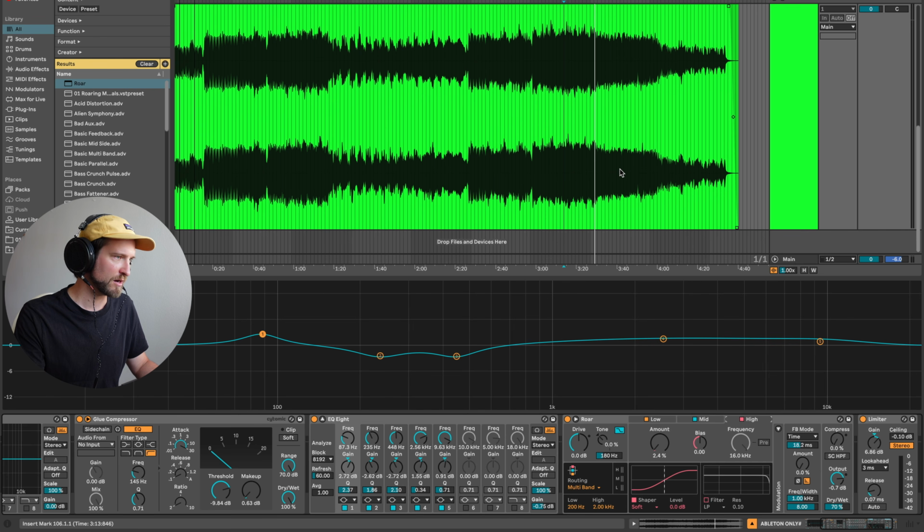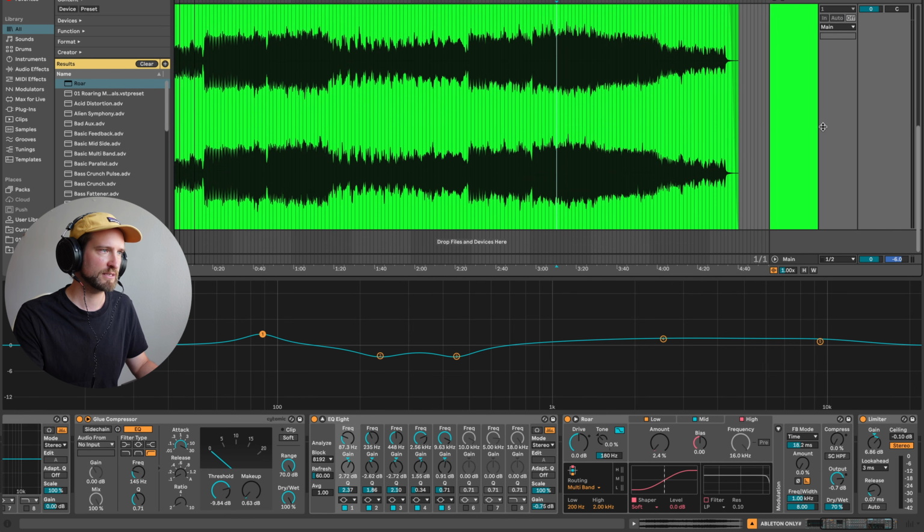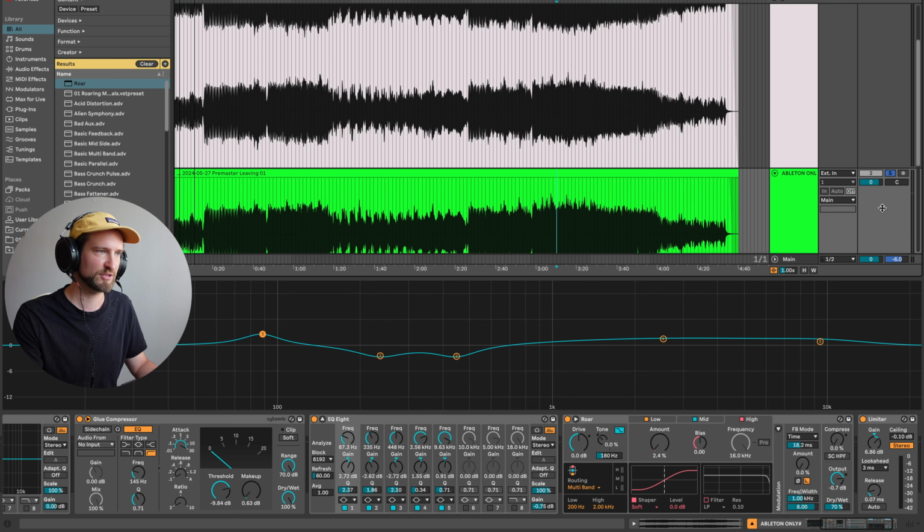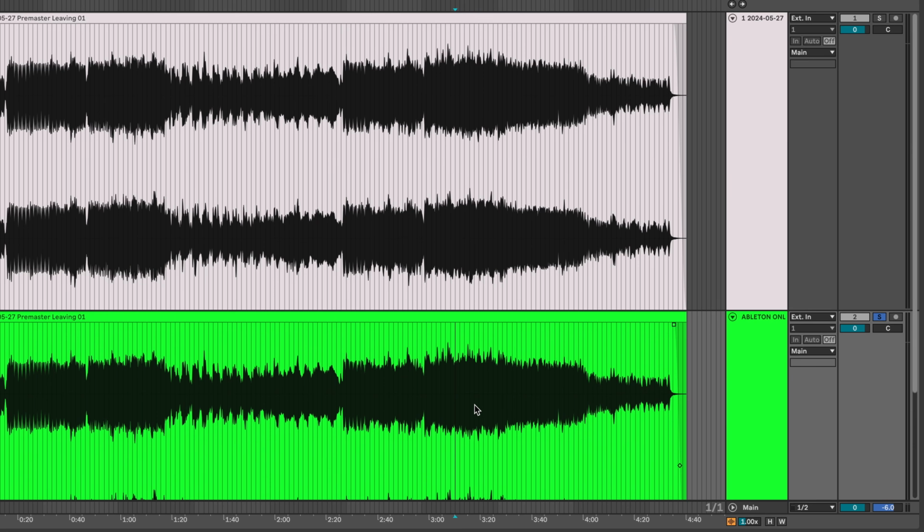I have no idea where we are level-wise overall now, but let's A/B this against the master that we've created last time. So that is going to be the really interesting comparison. We'll listen to first of all our current master that we're working on, and then I'll flip over to the other master.